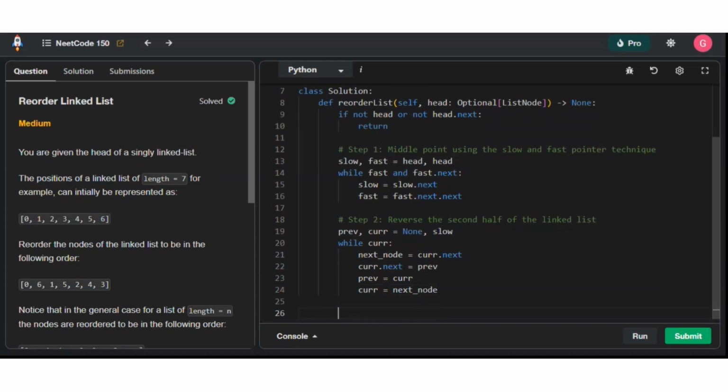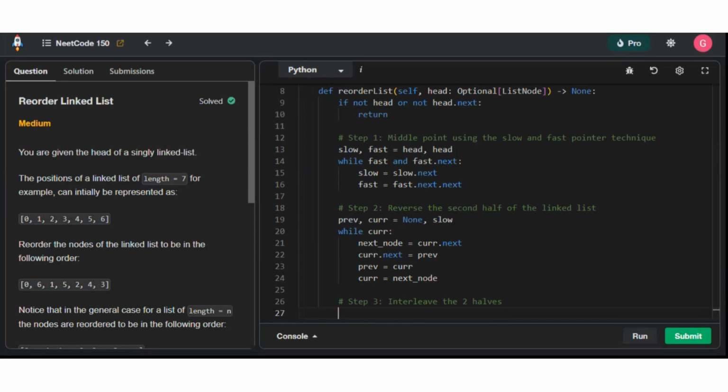All right. Now that we have the reversing sorted out, the next thing we need to do is to merge the two halves together and interleave them. So that's step 3. So to interleave them, we need to first declare the first and second pointers and equate them to the head and previous pointer as well.